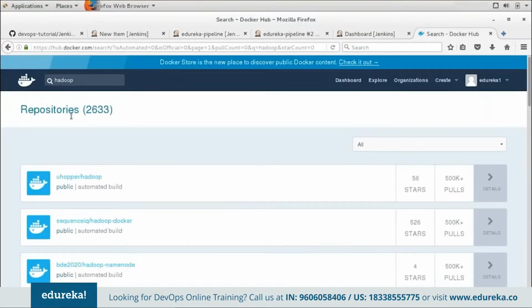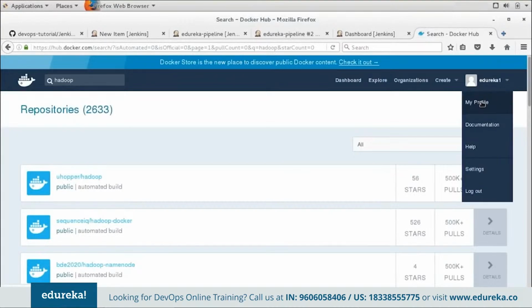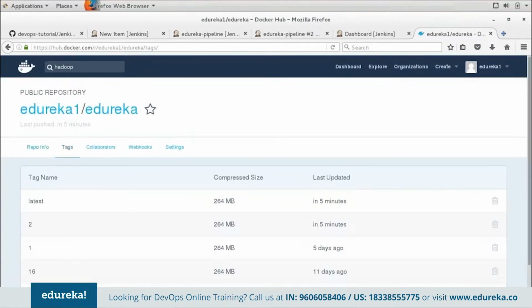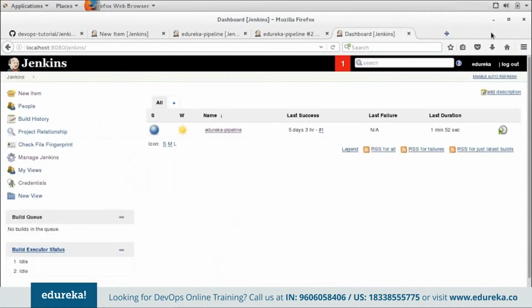Now, if I go back to my profile and go to my repository here, you can find the image is already present. I've actually pushed it multiple times. So this is how you will execute the practical. It was very easy, guys.